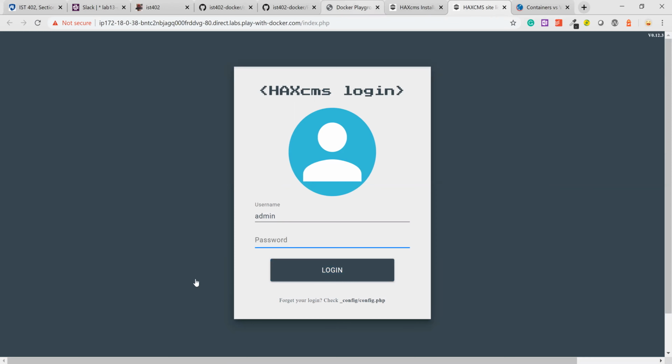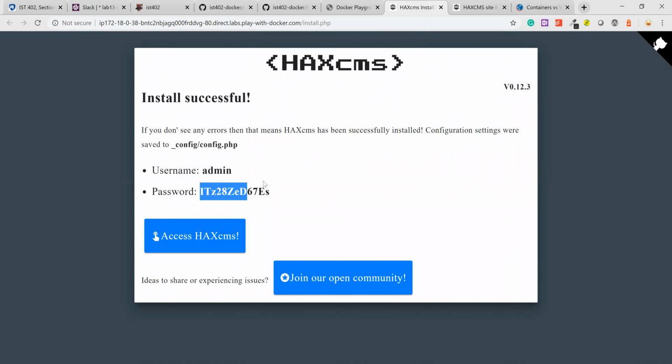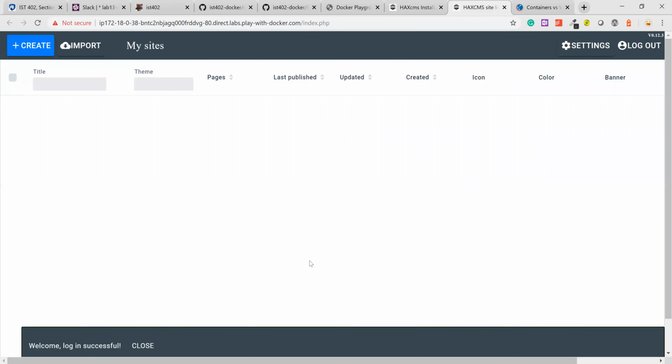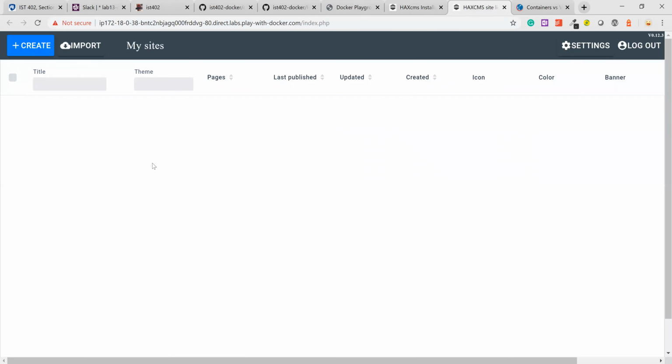Let me try it again. Okay, probably there's a space in the password. And now I can access the Hex CMS site through the container in Docker. So that's what I'm going to share for today. Thank you.